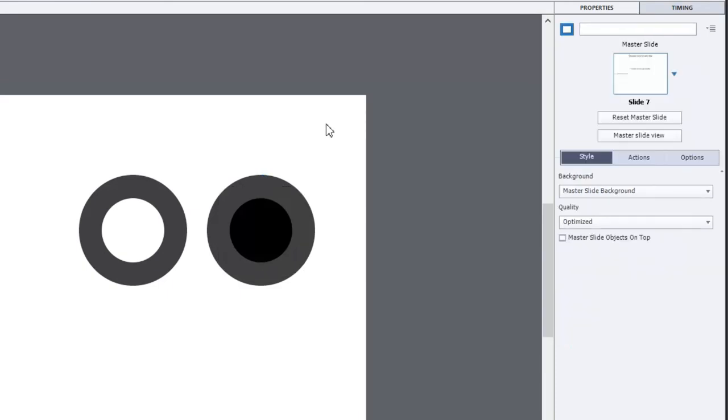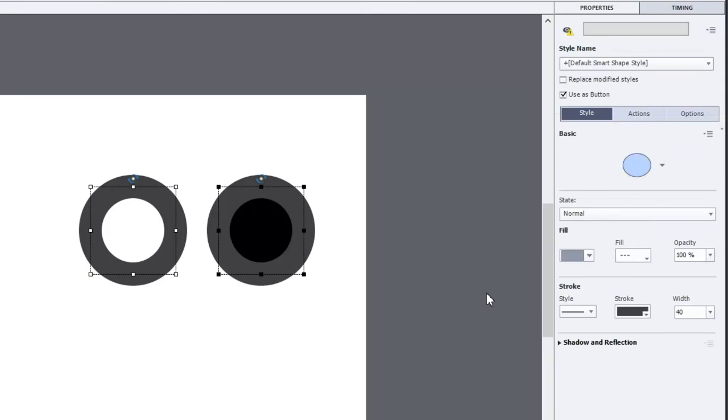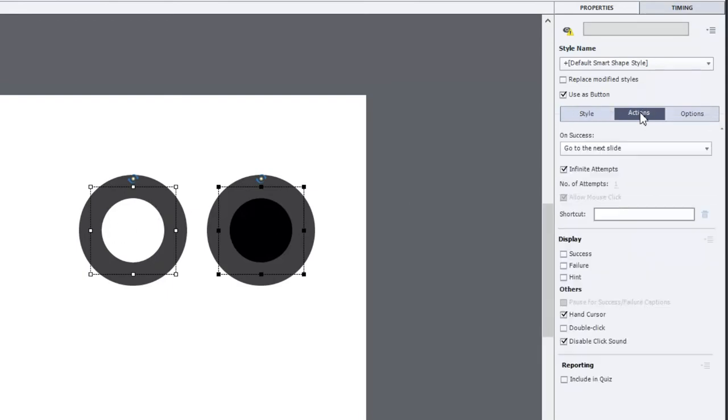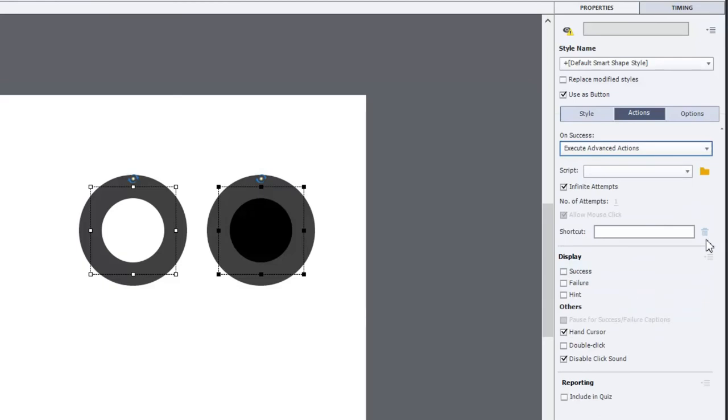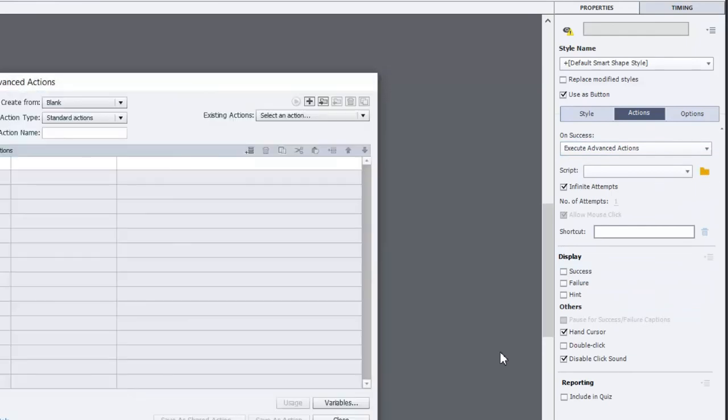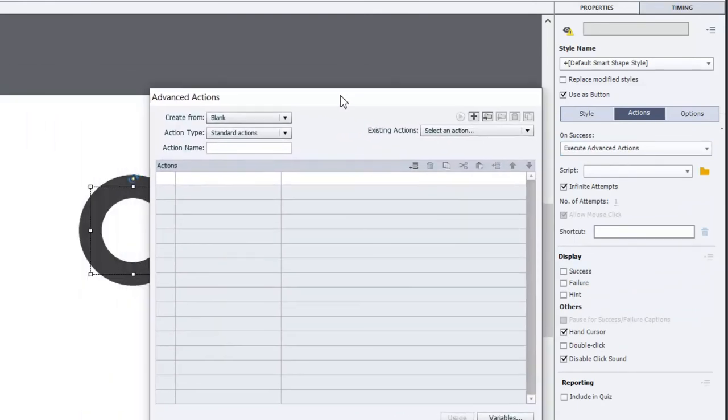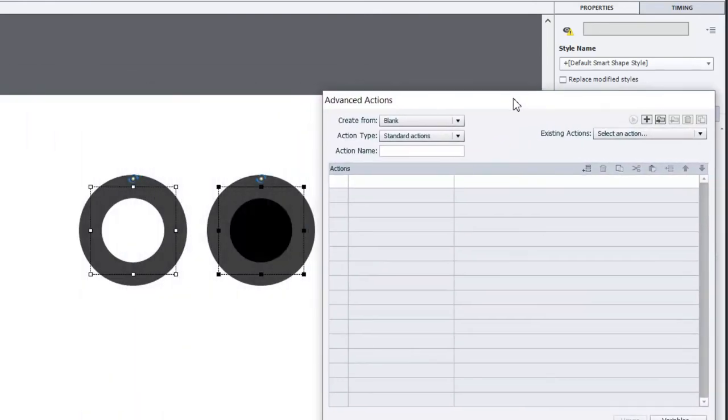Now we're going to need to create a variable, and probably the easiest way to do that is directly from the advanced action window. So our action for both of these buttons will be the same because it's going to be a toggle. And we're going to say on success, execute advanced action. And we don't have any scripts yet, but we're just going to click on the advanced action icon. And that'll bring up our advanced action window. I'm just going to move this a bit to the right here so that we can still see our objects in question.